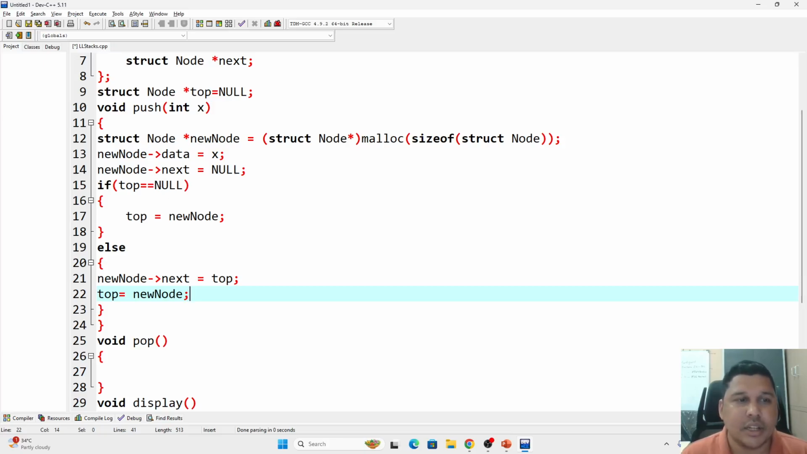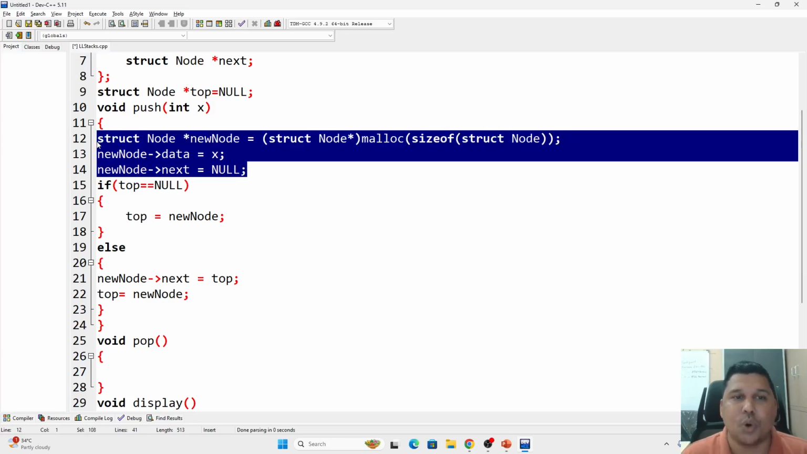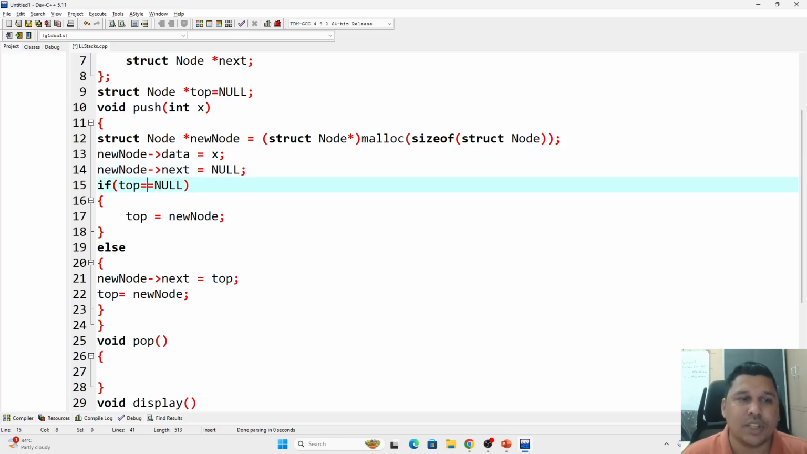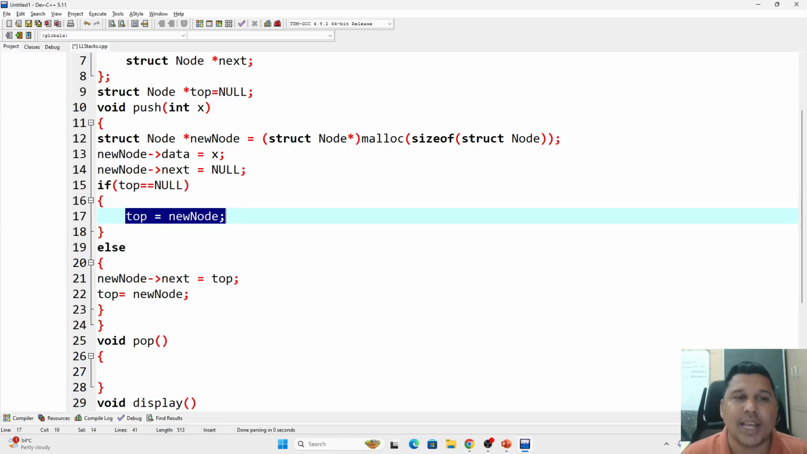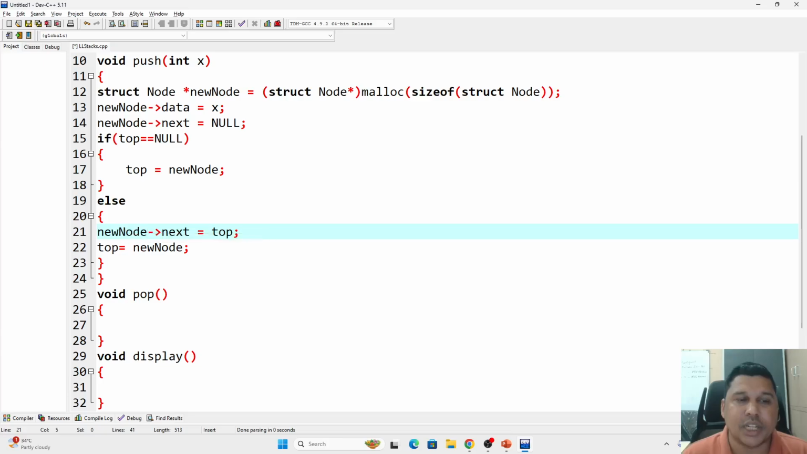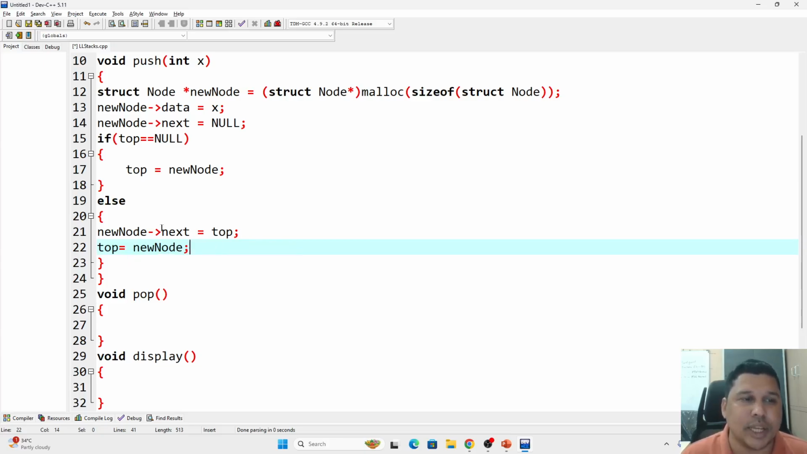In a single linked list, these three commands will create a new node with some data and the next pointer as null. If the top is null, it means there exists no element in the list, then simply make that new node the top. Else, new node next equal to top and top equal to new node, right? So this way the element is inserted into the linked list, or into the stack. Okay, simply we can do it like this, right?